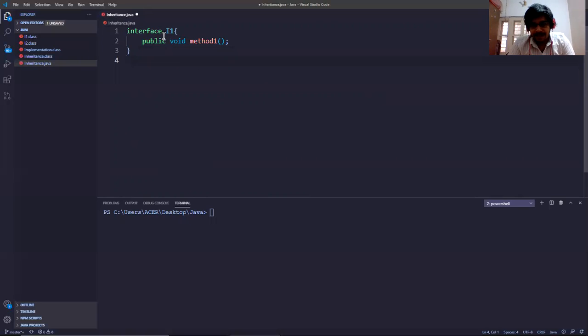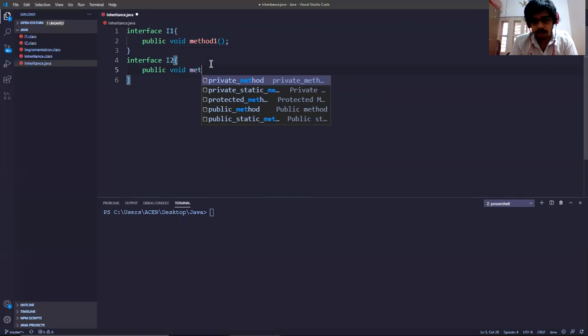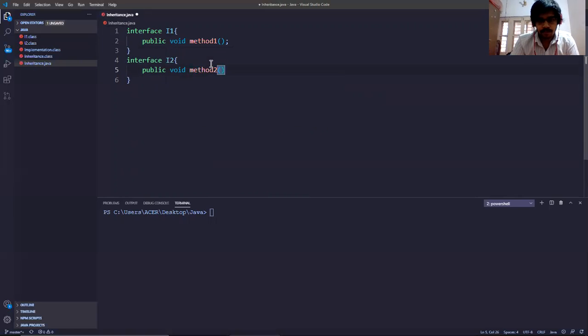I have an interface I1 which has a public void abstract method called method1. Another interface I2 also has an abstract public method called method2. Now in this case, unlike the previous one where I2 extends I1 and only I2 is implemented, the implementation class here will implement both the interfaces I1 and I2.